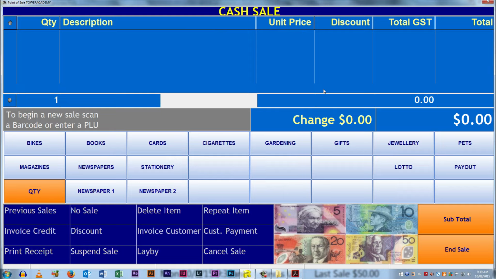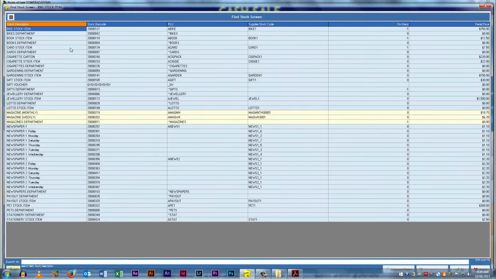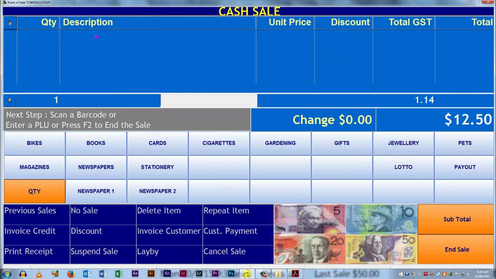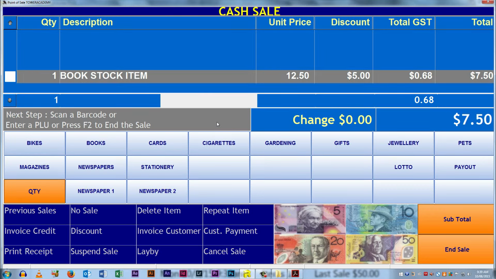For example, if I go on, say with a $12.50 item, all I do then is scan that discount voucher into the system, and when it scans in, it instantly takes off the $5 that was on that discount voucher, and it marks it, highlights it in gray to indicate to you that it has been discounted.